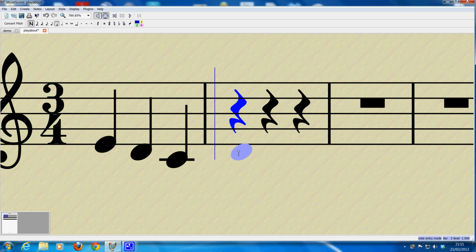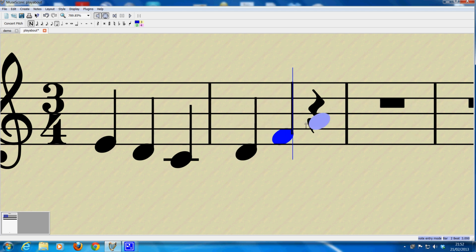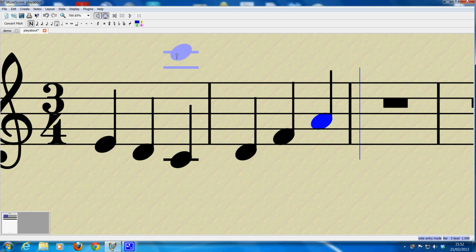Move my cursor up, click on the letter N again, so we're back out of note input. Now we can play these back and just see what it sounds like. I think that's okay, but it's not quite what I had in mind.